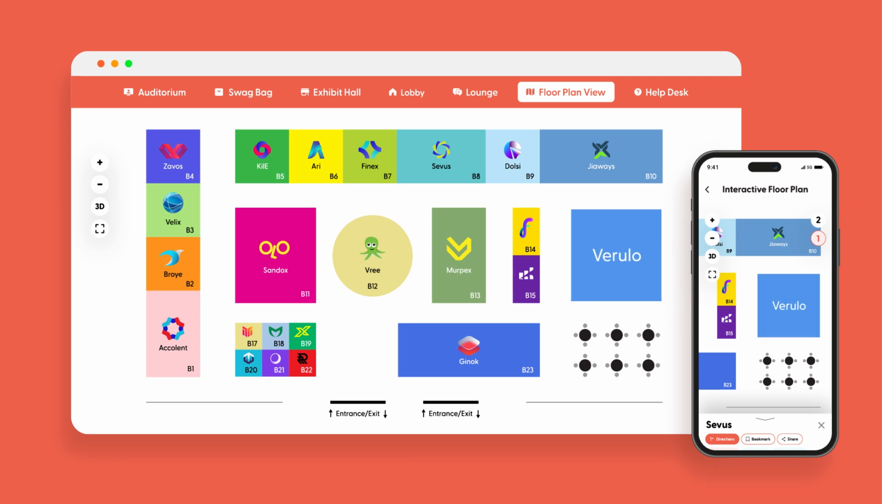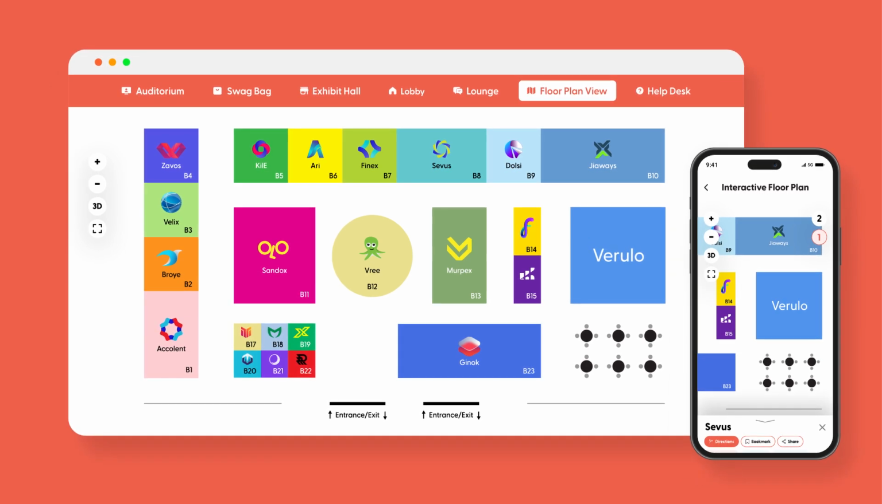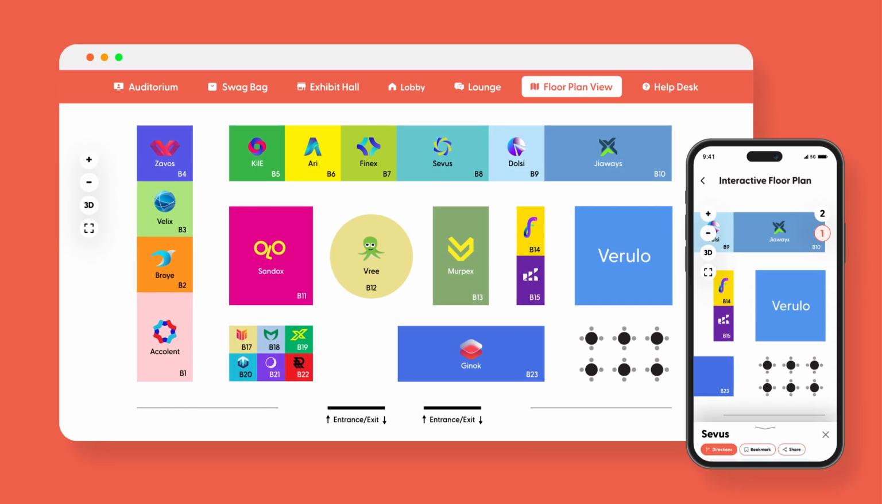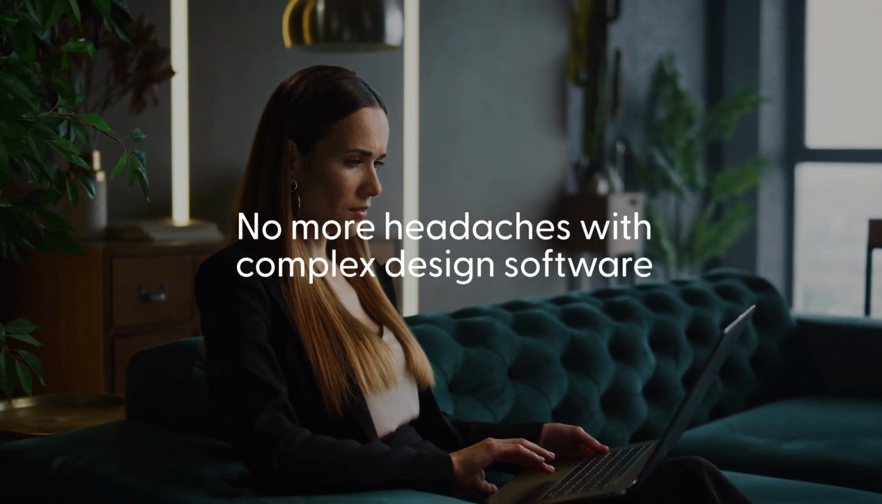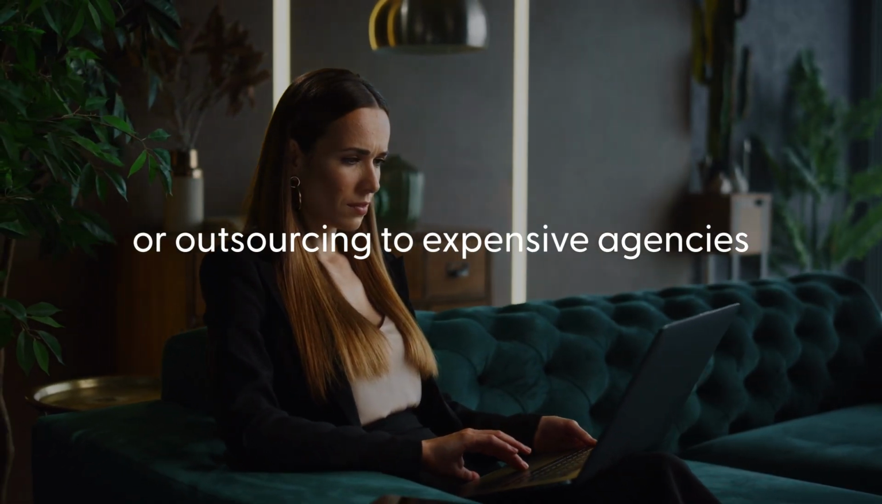You make a change in one place, and the floor maps in your web and mobile event apps get updated in real time. No more headaches with complex design software or outsourcing to expensive agencies.